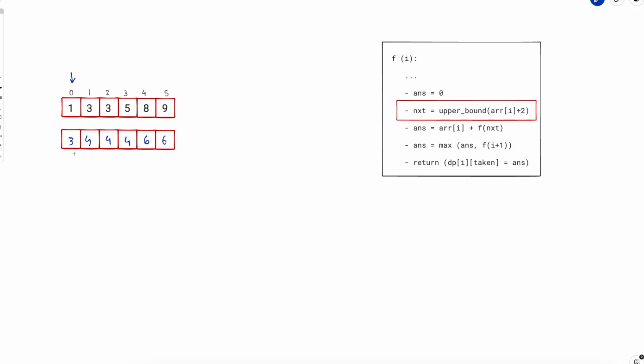So you notice that this entire thing is strictly increasing, and that should be the case because the entire array is strictly increasing. So for each state, you are figuring out the index which is greater than or equal to array[i] plus 2. Now because array[i] itself is increasing, the index would always increase, and because of this fact, you can use two pointers, right? So you can maintain one pointer here.